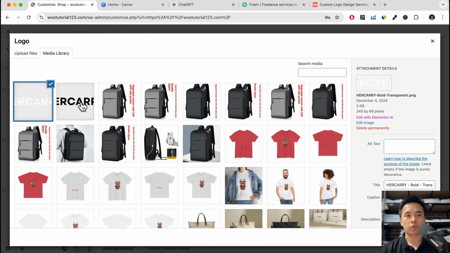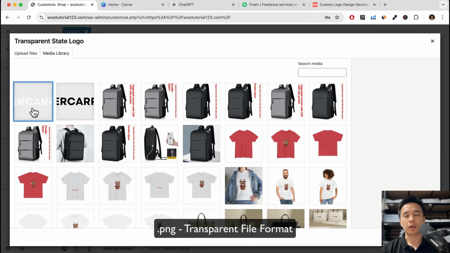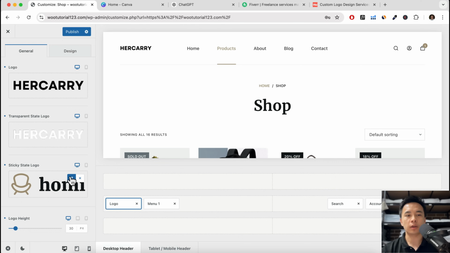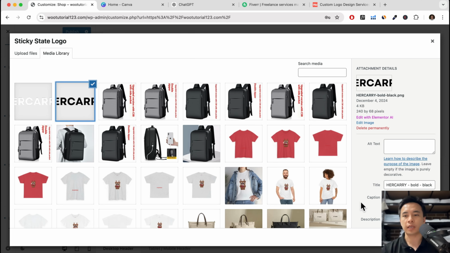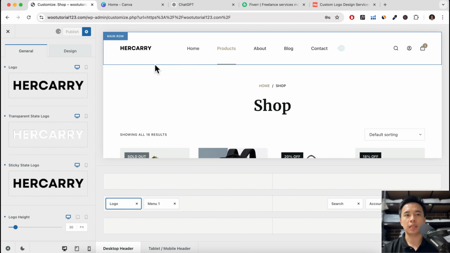So right now I'm going to select the dark one for the main one. For the transparent state one, click into that. I'm going to select the white one. And then for the sticky state one, I'm going to select the black one again. Then you want to click on publish, and then you've changed your logo.